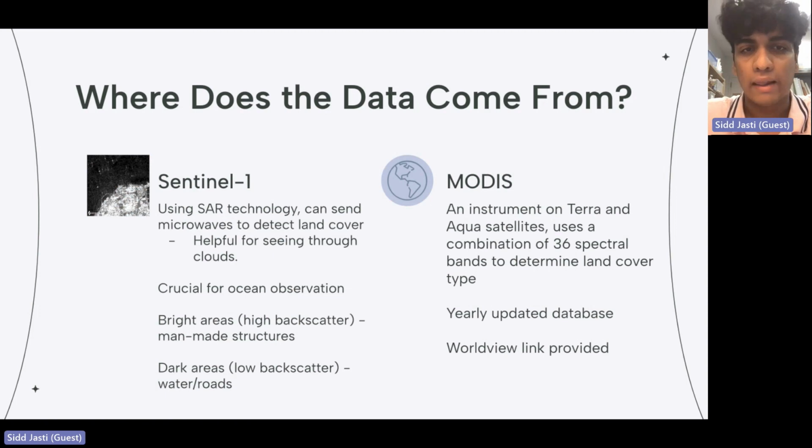The next two satellites we use, the last two, are Sentinel-1 and MODIS. So Sentinel-1, as you can see in the image, isn't easily interpretable for someone who hasn't seen Sentinel-1 imagery before. This is because, unlike Sentinel-2 and Landsat 8 and 9, Sentinel-1 uses SAR technology, which stands for Synthetic Aperture Radar. This is different because instead of using the visible light spectrum, it uses microwaves to detect land cover. So this is great in some ways because microwaves are different than visible light, and they are able to pierce through clouds and detect land cover day and night.